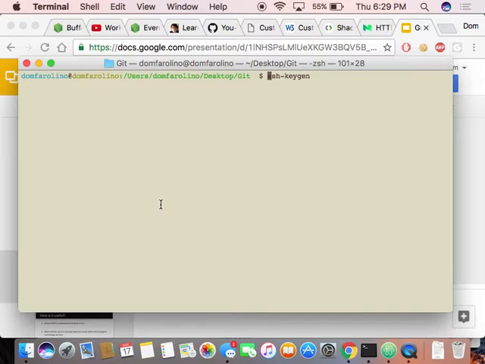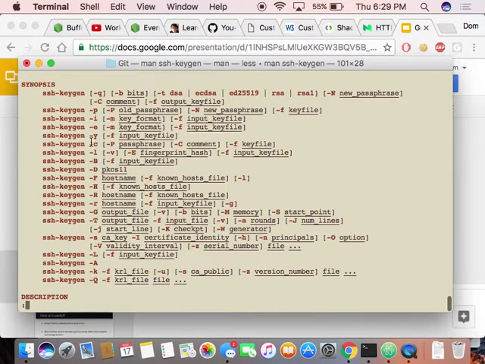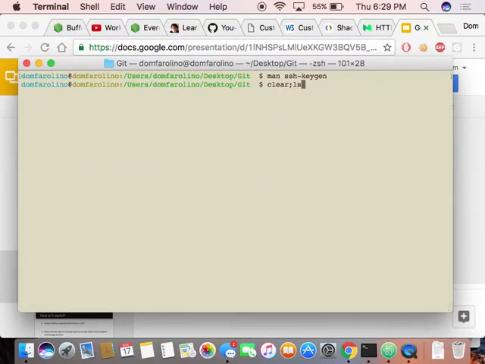Man is just going to be the manual pages. It's just referred to as the man pages. So if I type man ssh-keygen, it gives me all kinds of information about it. What does the -p do? What does the -y do? All this kind of stuff.